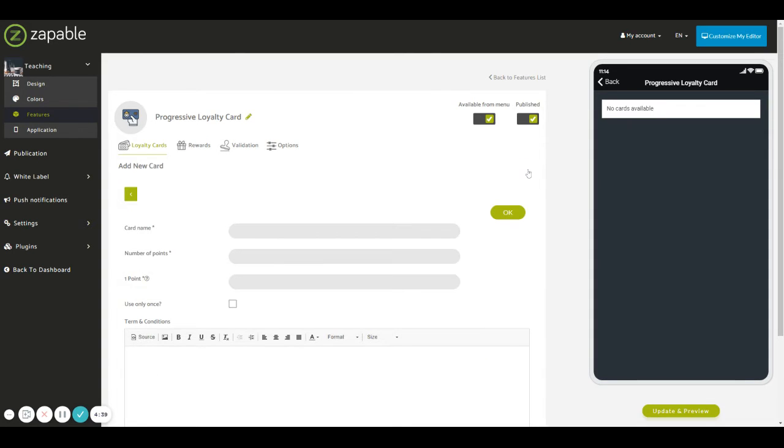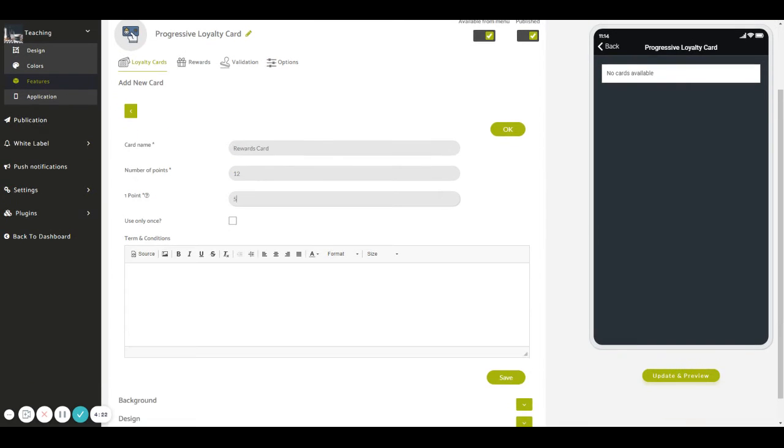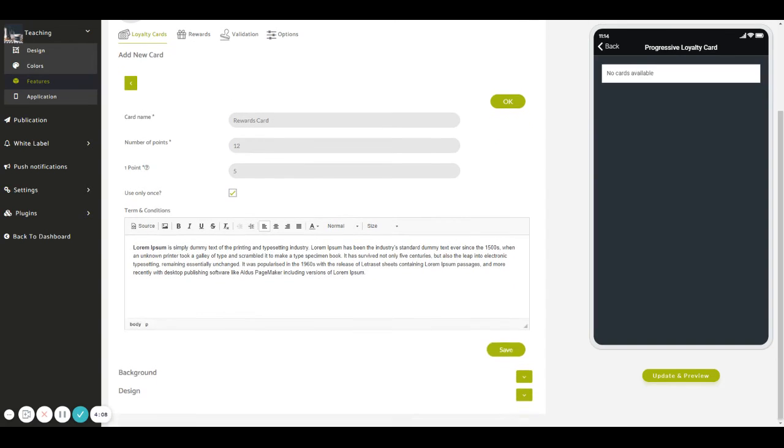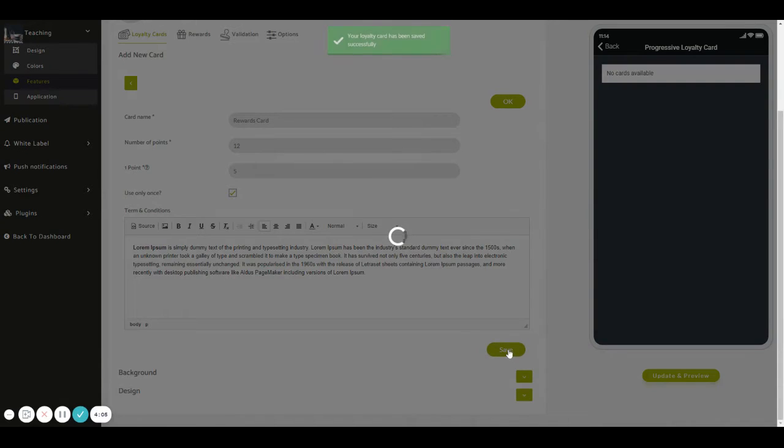So we can add a card by clicking the plus symbol, and this is just going to be called our rewards card. And for this, we're going to give a total of 12 points, and 1 point will be worth 5 currency. Okay, we can choose to only use this card once. So once it's used up entirely, then the card will expire. So we're going to choose that option there. We're able to add in some terms and conditions for the card. So I'm going to add in some dummy text there, and I'm going to click on the save option.